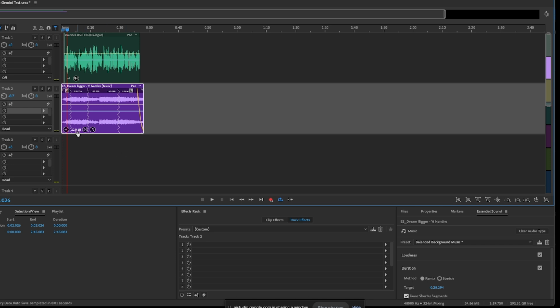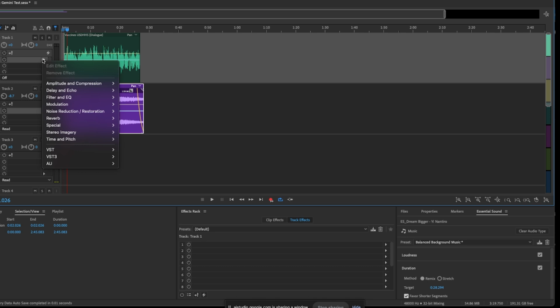Okay, let's add some reverb to the voiceover track. First, select the voiceover clip on track 1. Then, go to the Effects Rack panel. Click on the Clip Effects tab. From there, choose Amplitude and Compression and select Reverb. Then, you can adjust the reverb amount and parameters to your liking. Let me know if you need more guidance on any of these steps.